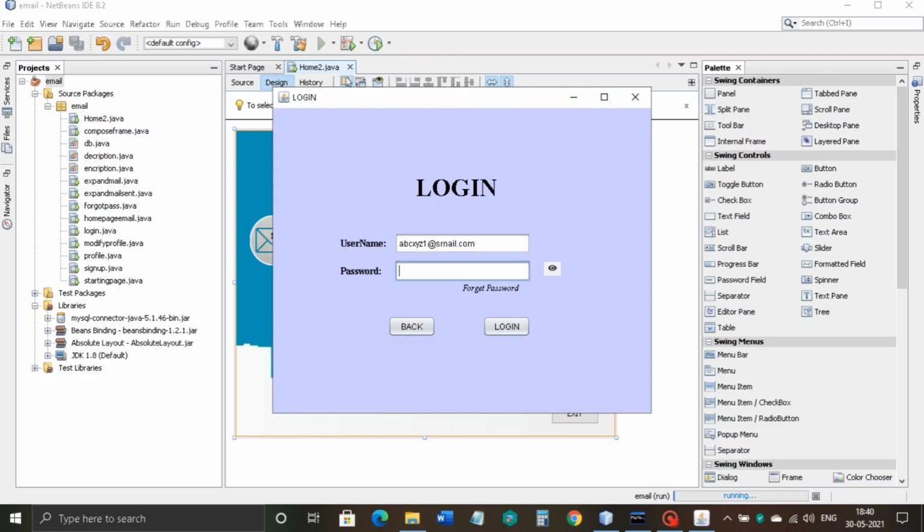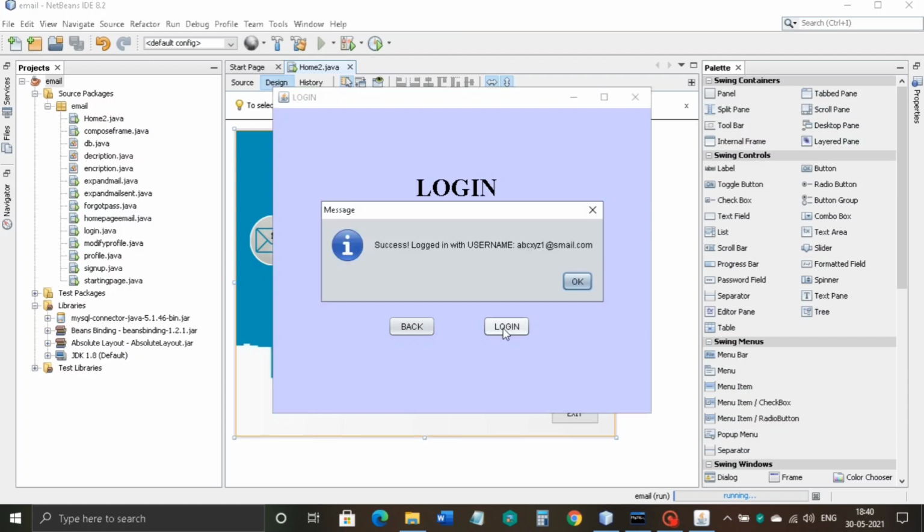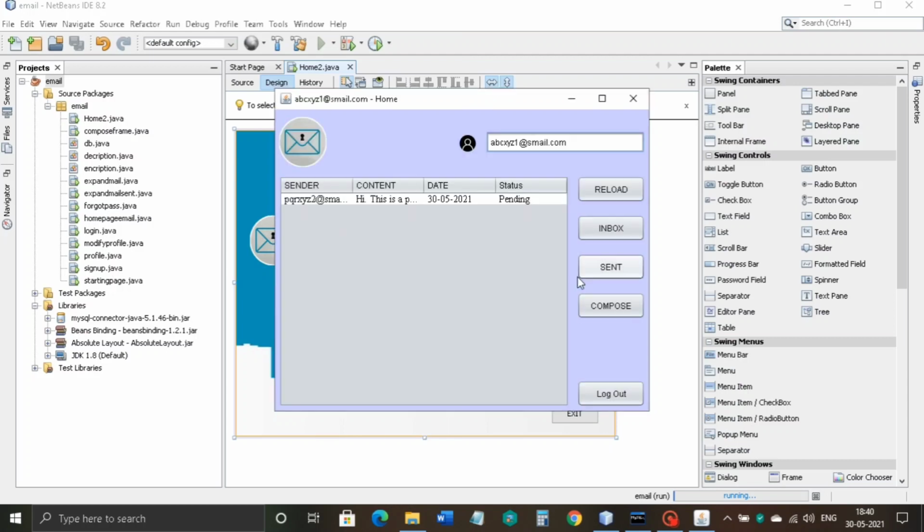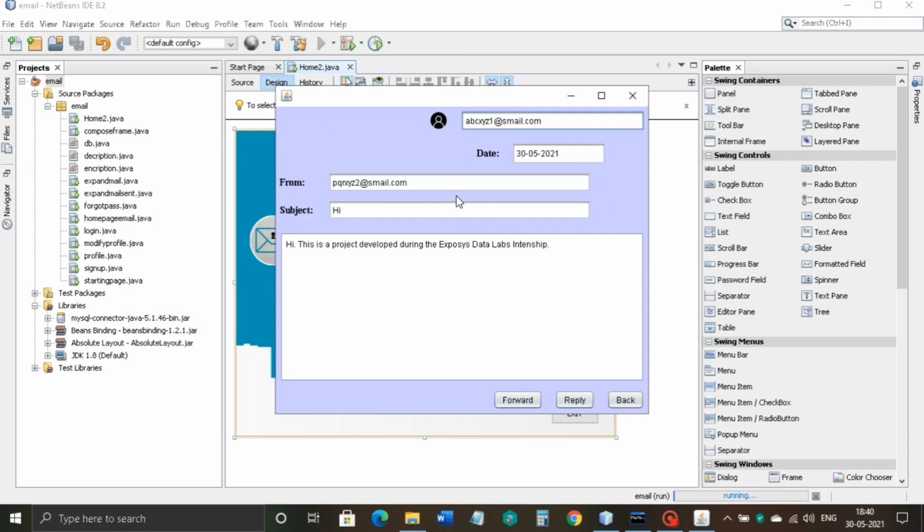I give abcxyz1@smail.com, and the password as 12345678. In view the password, yes, I have given an incorrect password, so I can change it, and if I click on login, it shows success login. So automatically the mail that is sent by PQRXYZ2 is shown in my inbox page. I can click on reload to reload the mail, and in the sent box I have nothing. The status of this message is pending. Only when I open my mail, it automatically updates the value from pending to read.